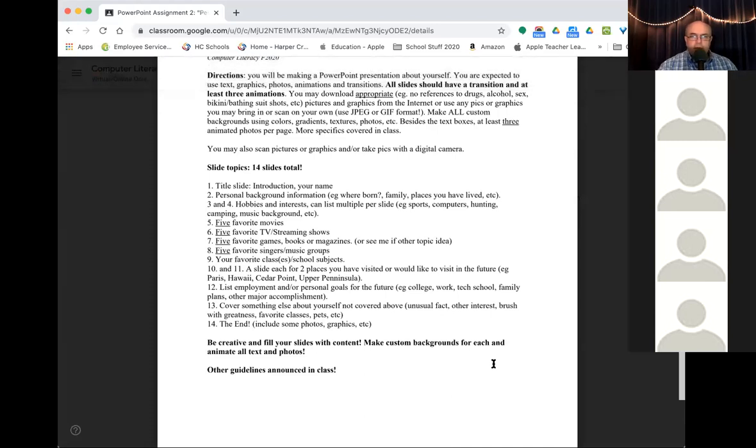Slides 3 and 4 are just hobbies and interests. You can put one on each one, or you can put a couple on each one. If you like camping, make a slide about camping. If you like soccer, make a slide about soccer. It doesn't have to be pictures of you in it. Just find pictures on the web.